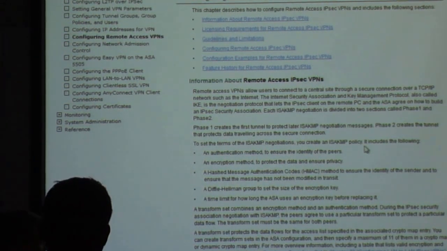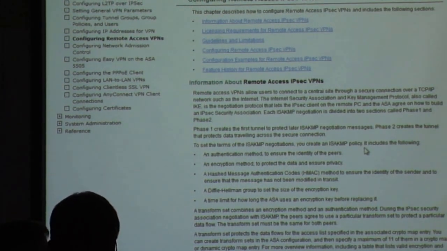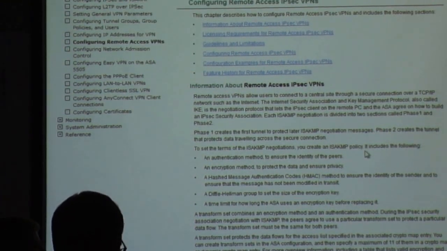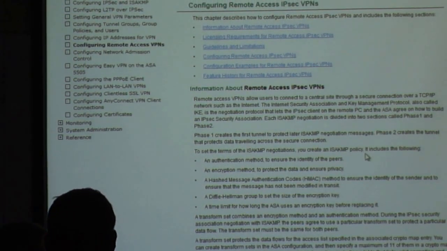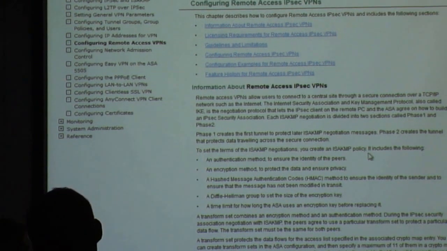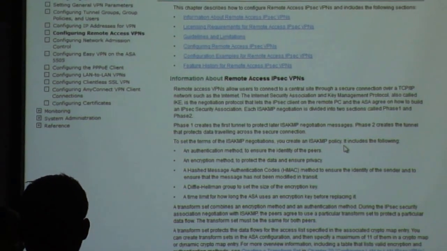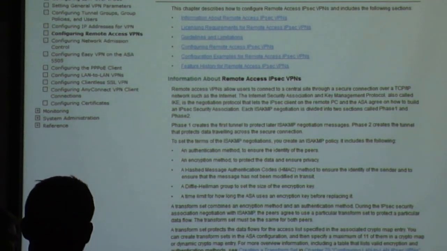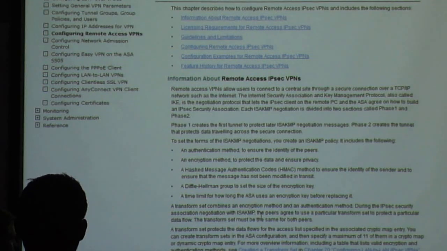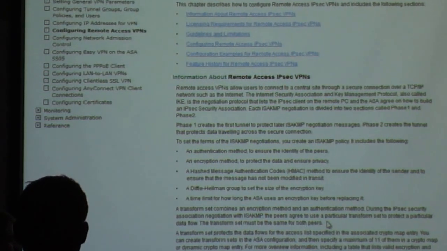A transform set combines an encryption method and an authentication method during which the IPsec Security Association negotiation with ISAKMP takes place. The peers agree to use a particular transform set to protect particular data flow, and the transform set must be the same on both peers.